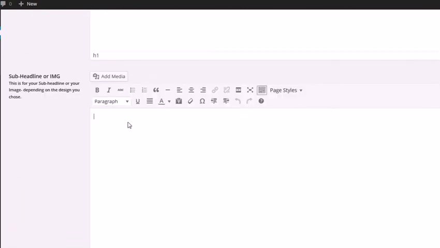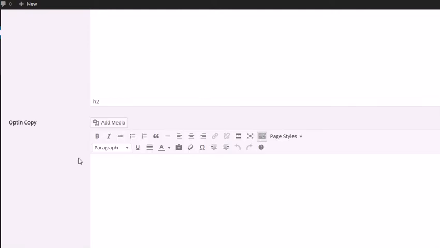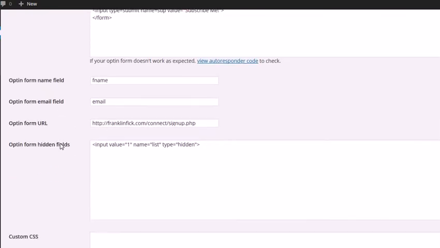Okay, this is my sub headline. I'm going to put sub headline, and I'm going to make this into an H2, and I'm also going to center it. And then this is my opt-in copy, so I'm just going to put something here. Copy goes here because I just want to show you guys the design. Just to show the design of the different forms and some of the stuff you can do. So we'll get into showing the design of the forms first.